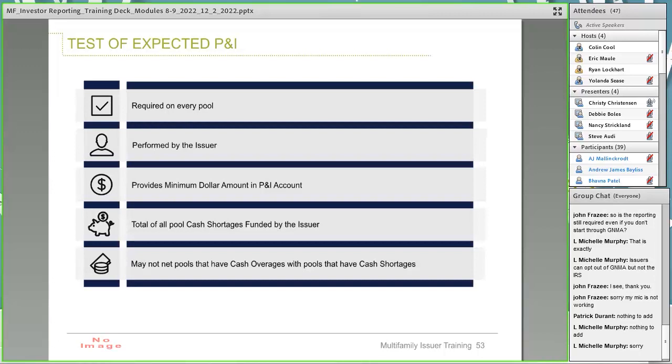A best practice would be to fund your P&I account for any positive differences in one transaction, then withdraw funds from your P&I account for any negative differences in one transaction. Retain the pool level documentation for these transactions for audit purposes. Also, the test of expected calculation is only accurate when your pool to security recon is 0.